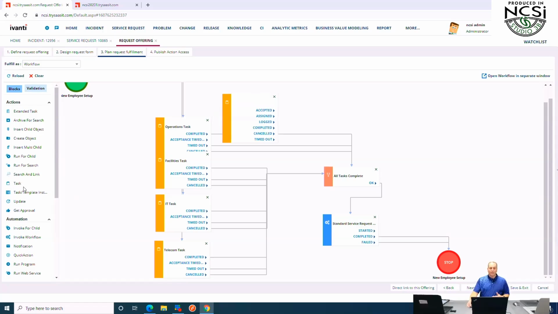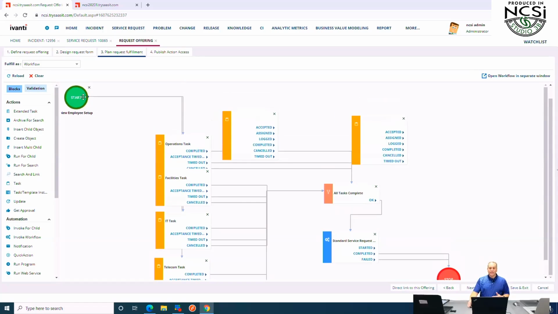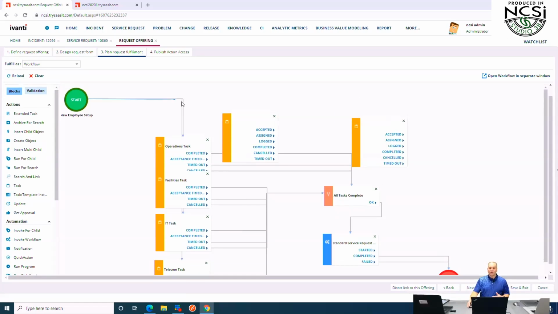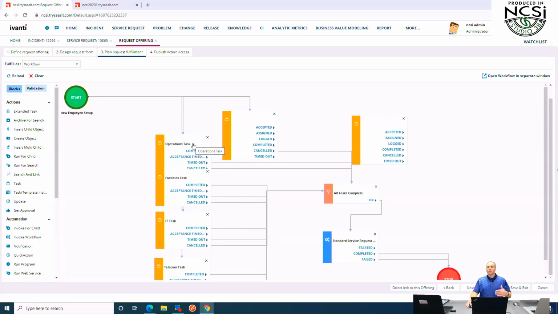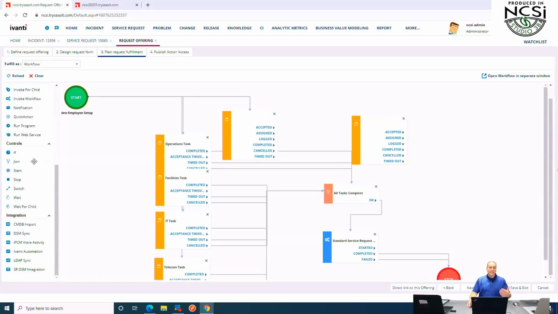What if I wanted to add a couple of other tasks, right? Let's say somebody needs to create their AD account. And the first question everyone asks after that is, well, can we automate AD tasks or AD creation? Absolutely. We could run a web service, an API. We could come in here. We could call up Ivanti Automation to do a runbook. All of that kind of stuff is there.